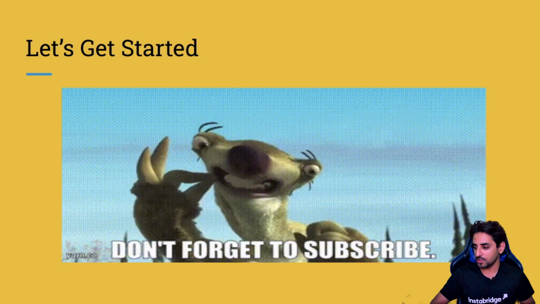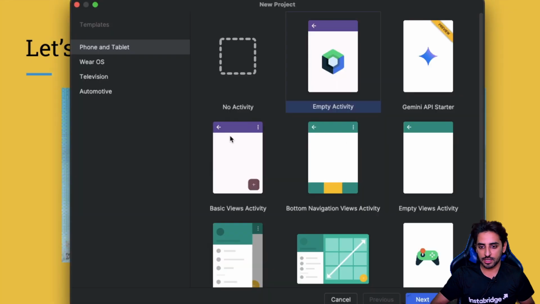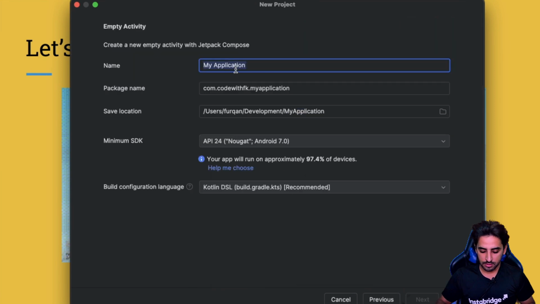Let's just get started by creating a new Android project. I'll create a new project, and I'll select this empty activity from here, right? And inside that, let's call it AR learner, and then let's just click finish.